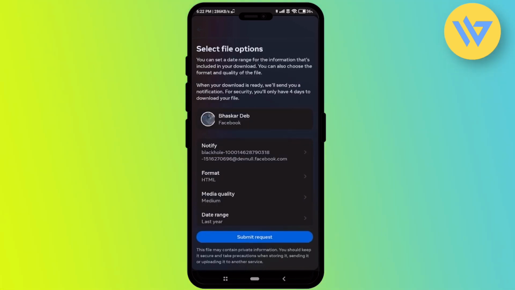Just simply click on submit, just simply click on submit request and a download file will pop up in your phone.